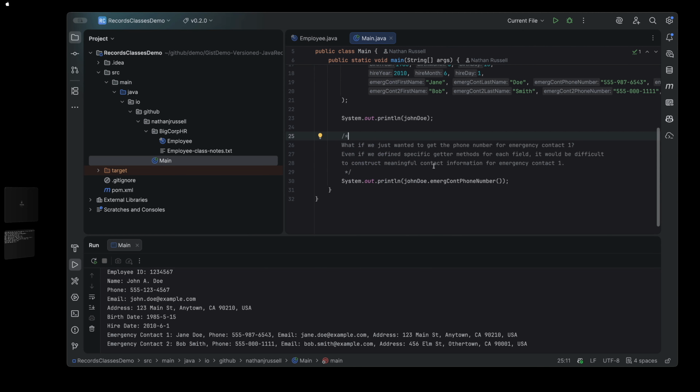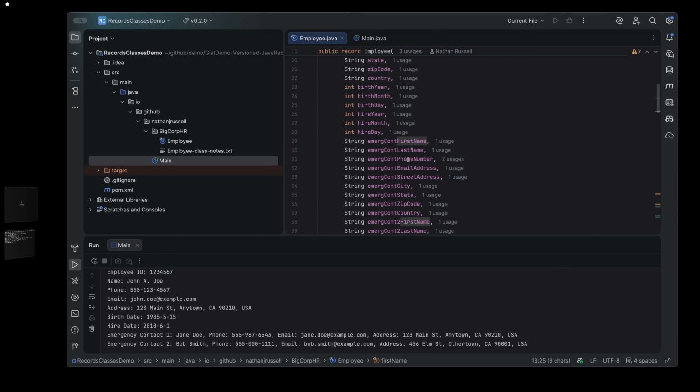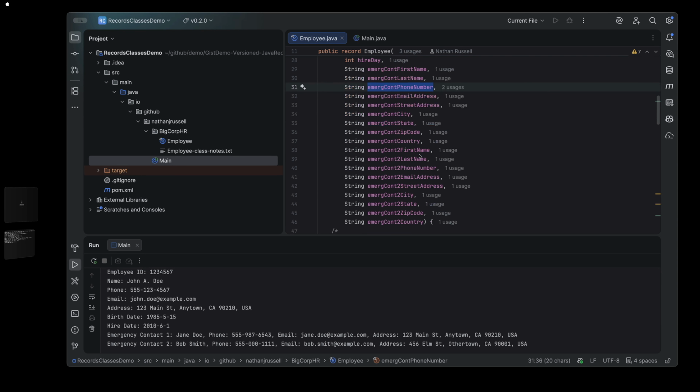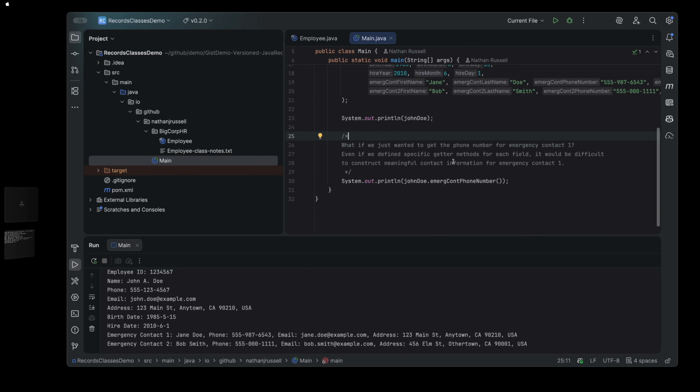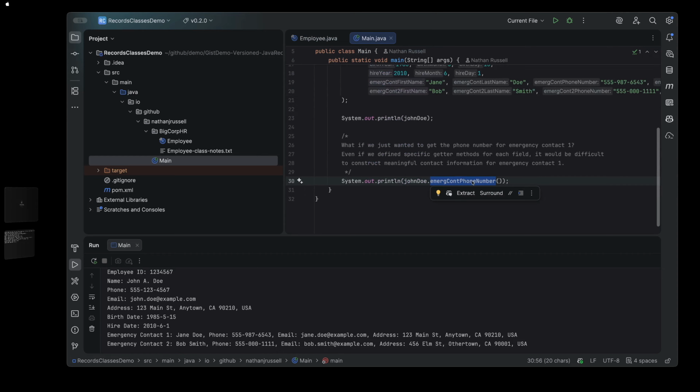So if you look in Main.java, notice that I'm saying, what if I want to get John Doe's emergency contact #1 phone number? Notice that that emergency contact phone number is defined here. So guess what the record class automatically generates for us? It automatically generates an accessor where that same exact variable name is the method name, except you just put two parentheses to show that it's a method. So if I wanted to get the employee first name, how would I get the first name?